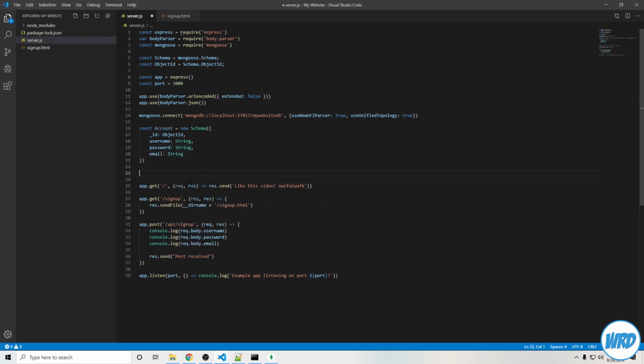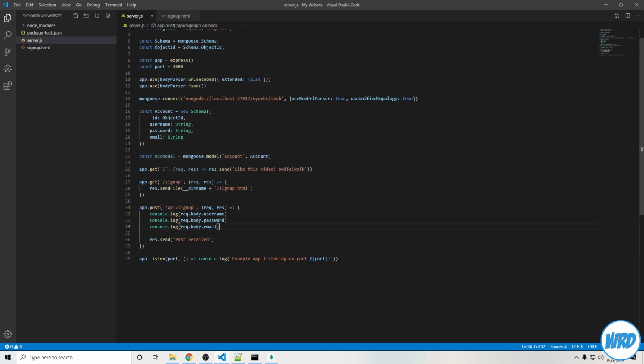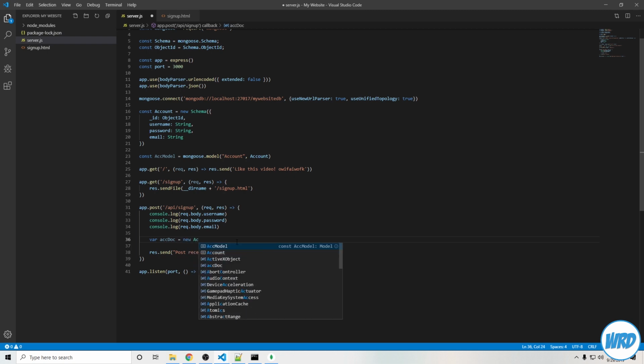Now to access it as a model, we'll create a new constant accModel equals mongoose.model, account, and then our second parameter being our account schema. We can use the account model to insert an account document into our database. To do that, we'd create a new variable accDocument equals new accModel.